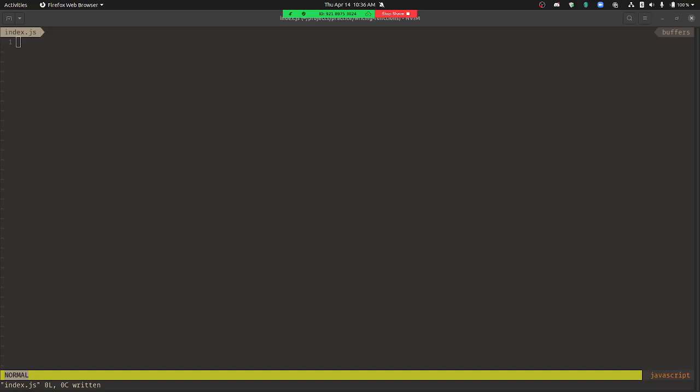Write a function that accepts a number and a string and returns the first number of characters of that string.